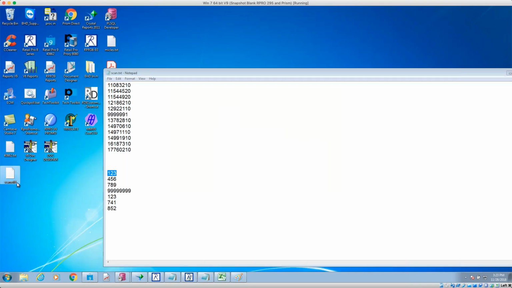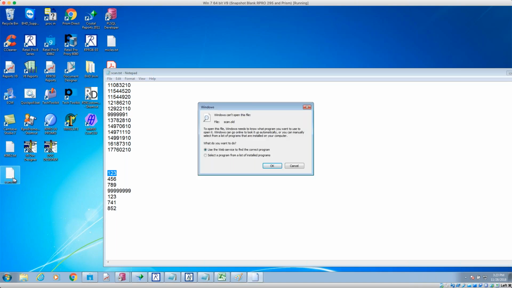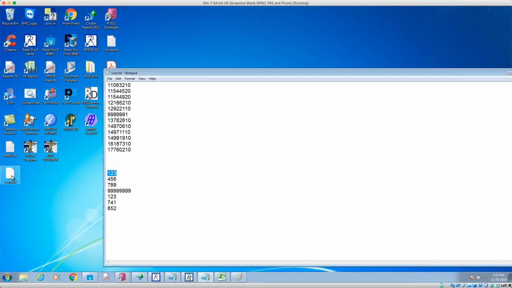Now, your zones get renamed if you're actually doing an import. They get renamed down here. You can see this one got called old now. Let's change it back to text.